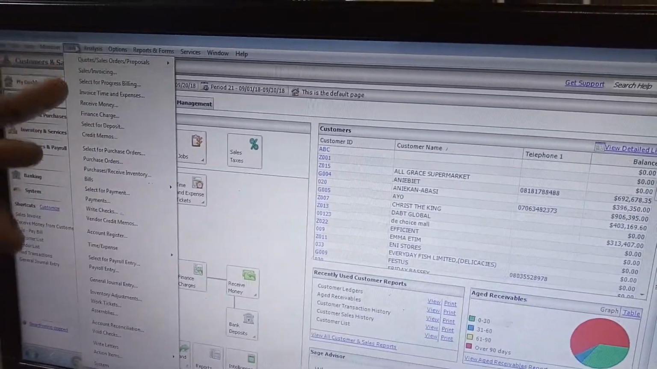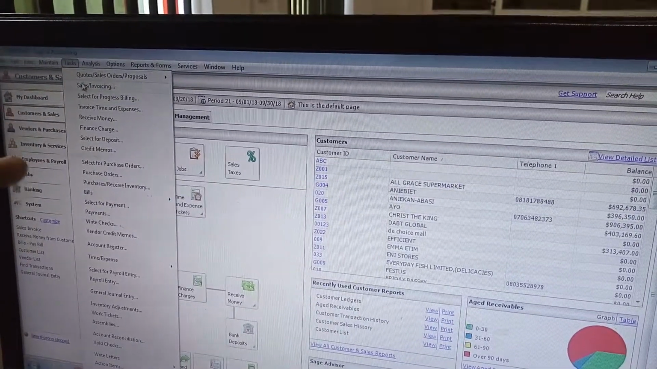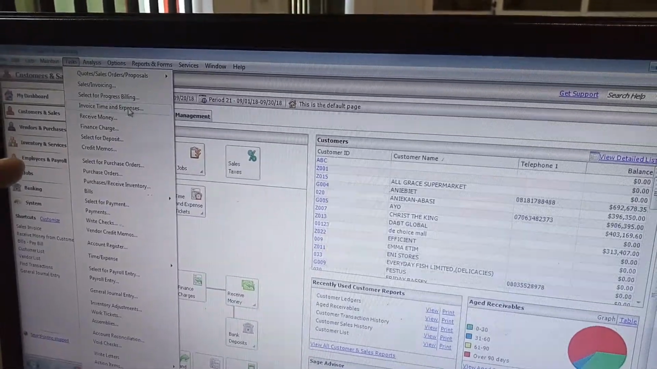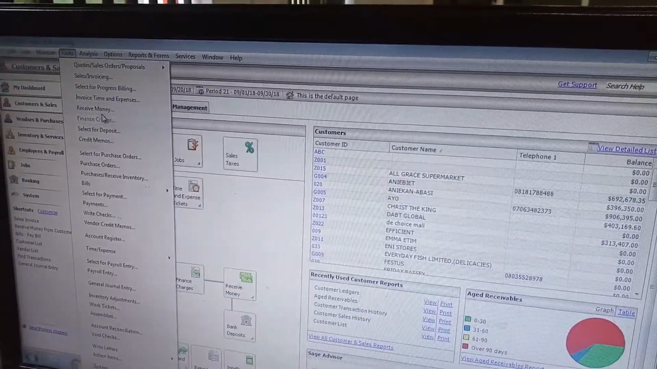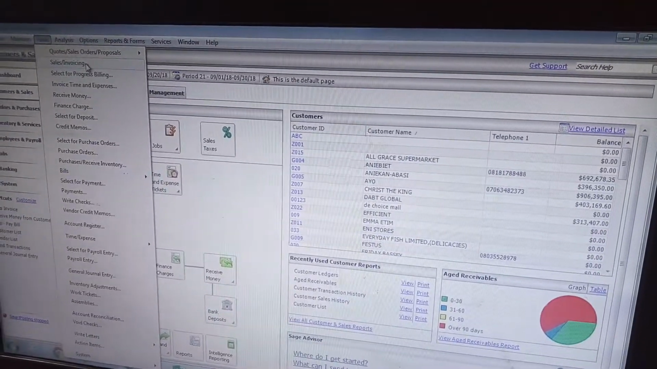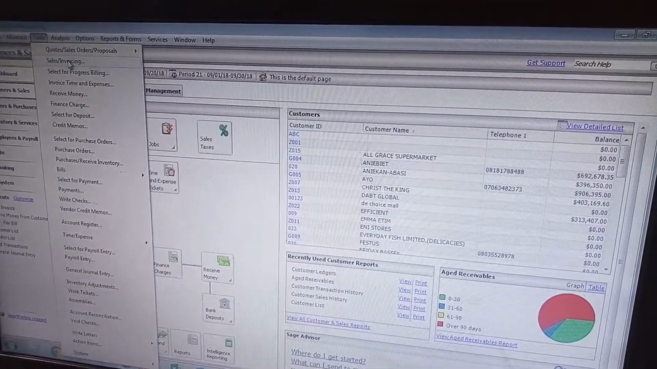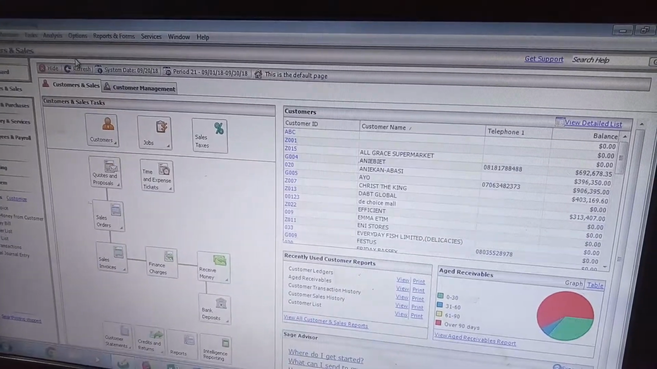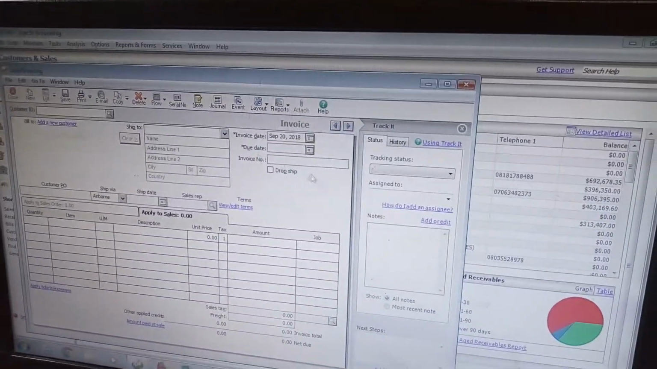When you click on the Tasks, you see a list of items: quotes, sales invoicing, select, purchases, bills, invoice time, and the rest. Now, if you want to post a sales invoice, you come to this sales and invoicing, you click on it, and it will open here.